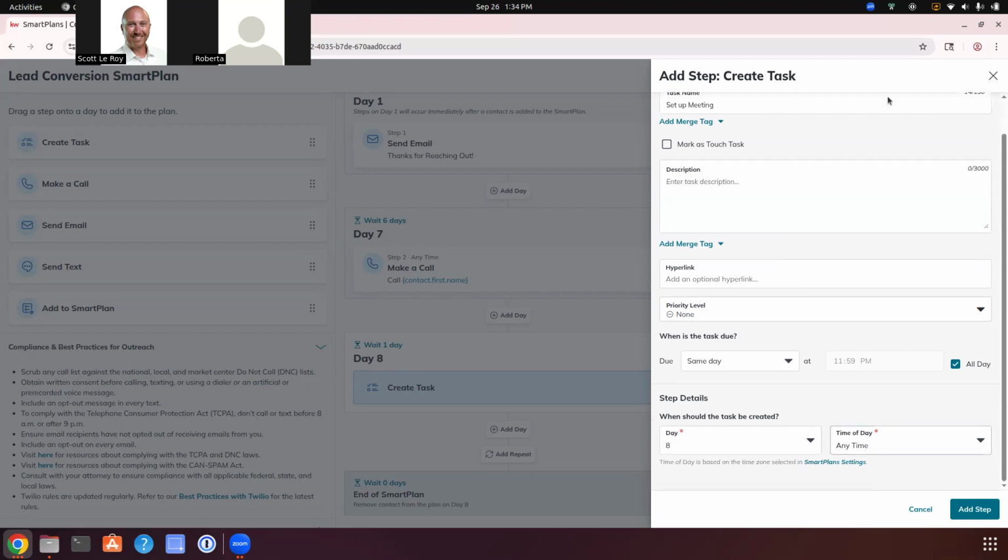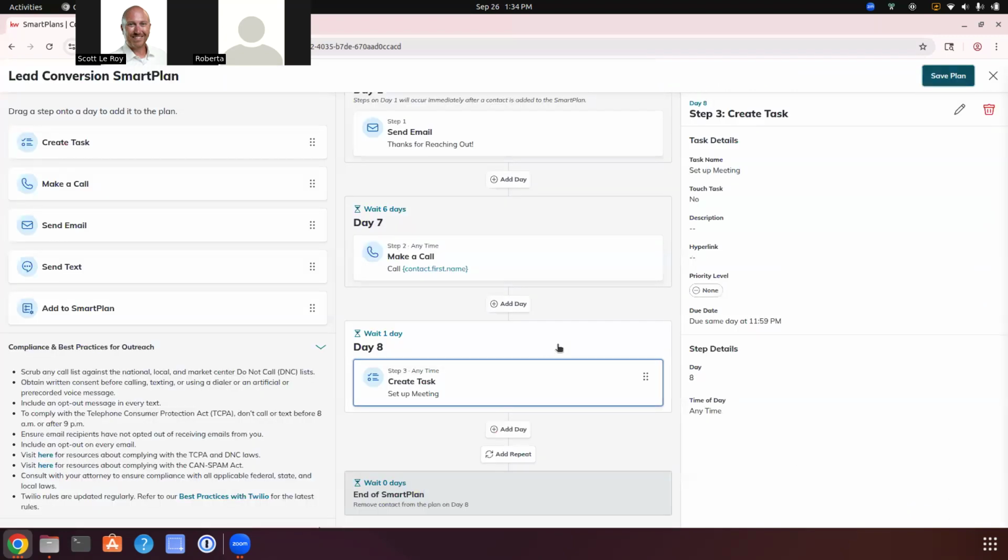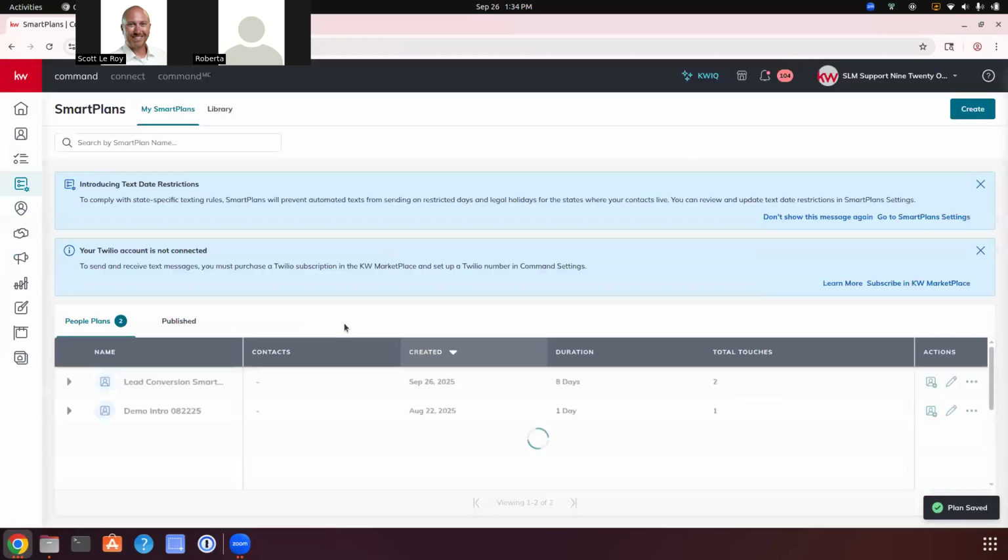Do that, you can go through and create those, add that step, and then you would save the plan. There we go. And then you'll see it right in here. You'll see the number of touches, the duration of the smart plan. You'll also be able to see the number of contacts that are on that smart plan.